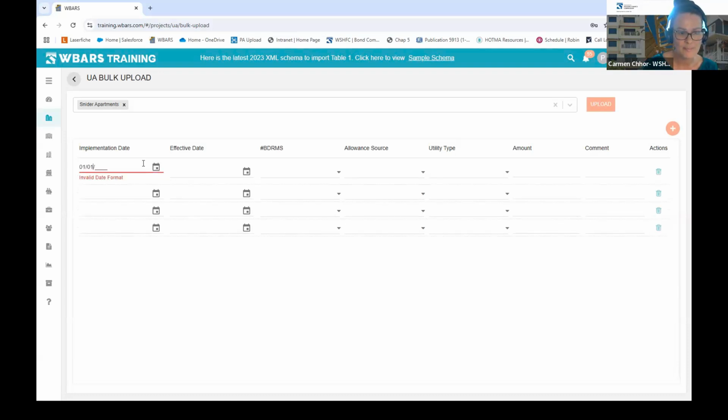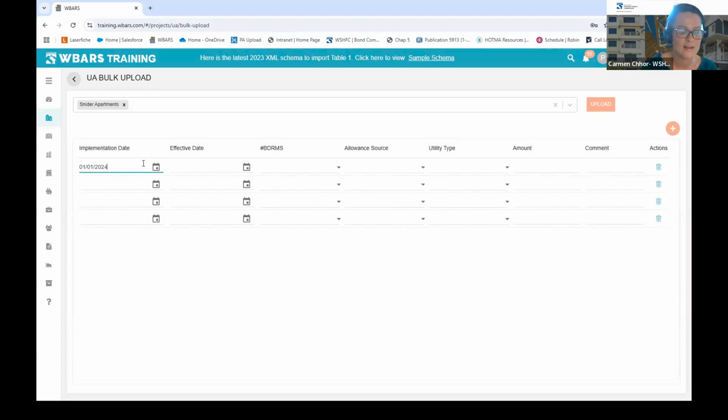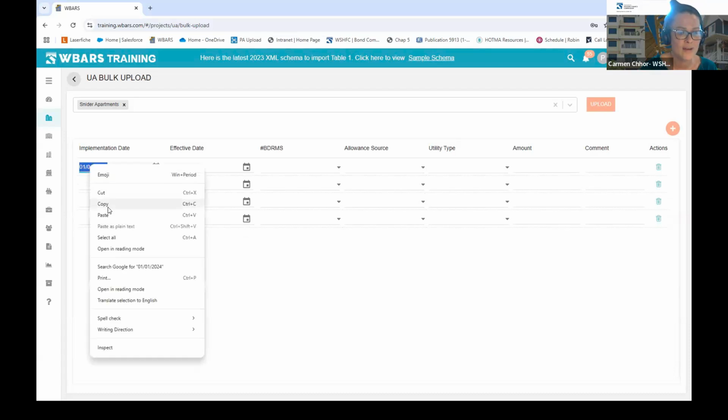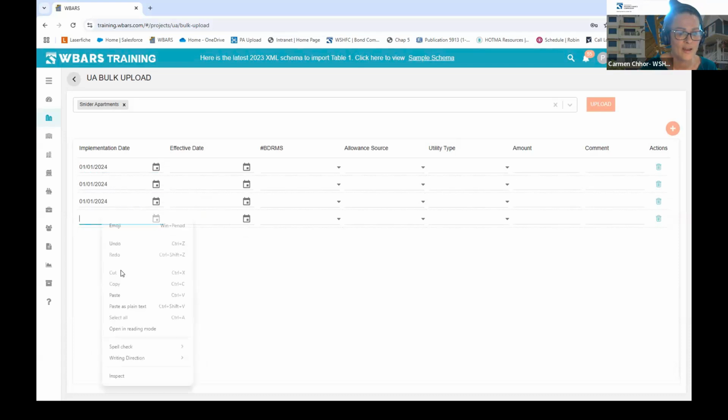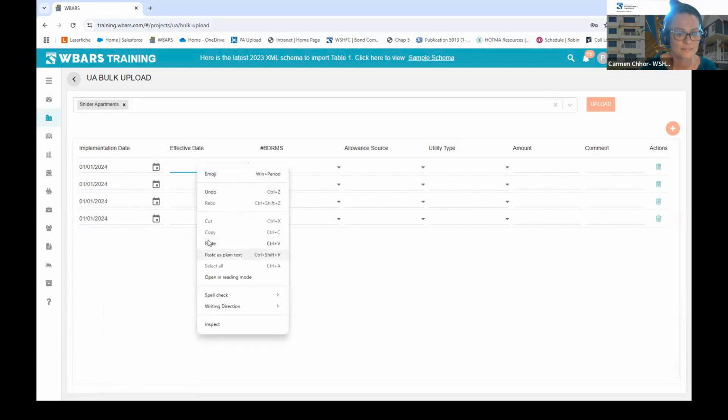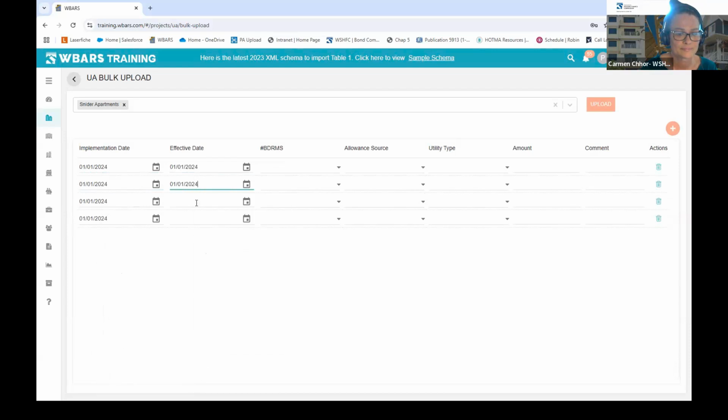So implementation date and effective date, we're going to enter in here as 1/1/2025. And I'm just going to copy and paste this into all of my fields for all of my bedroom sizes. And then this drop-down box is where you're going to enter your bedroom sizes. So we've got studios, 1 bedroom, 2 bedrooms, and 3 bedrooms.